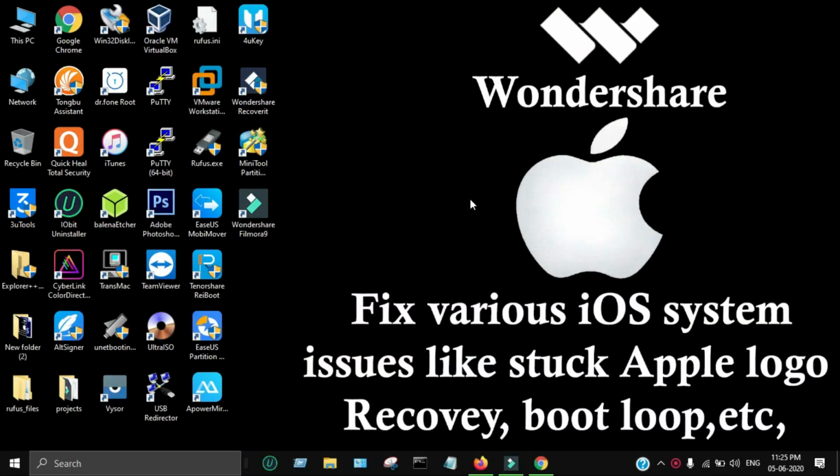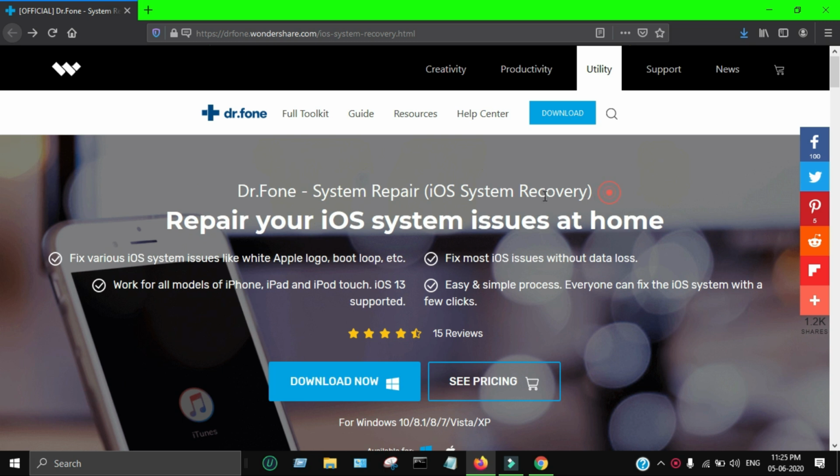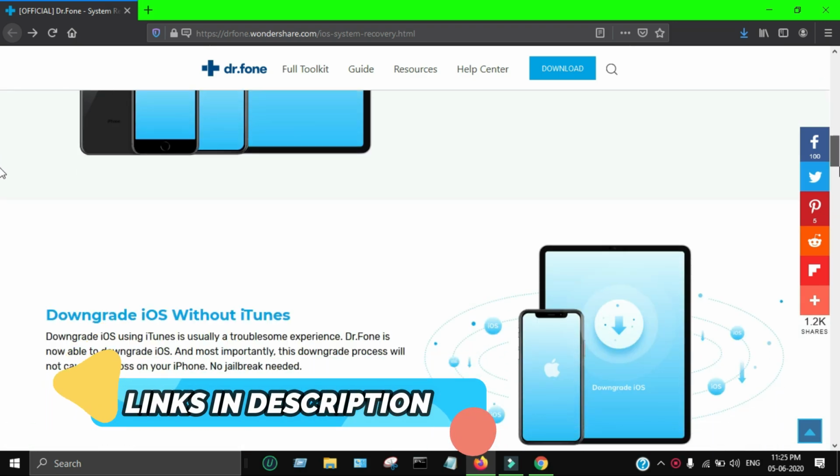For all this, you will need a tool called Dr.Fone System Repair, iOS System Recovery. It's a tool from Wondershare and it has many features, like fixing various iOS system issues such as a stuck Apple logo, boot loops and many more. It works for all iPhone, iPad and iPod touch models, and it also supports the latest iOS 13 version. The good thing is you can fix most of the issues without data loss, and it's an easy, simple tool to work with. It's available for both macOS and Windows: Windows 7, Windows 8, Windows 10, even Windows XP is supported, and for macOS, version 10.8 and up is supported. You can check out the website. All links are in the description.